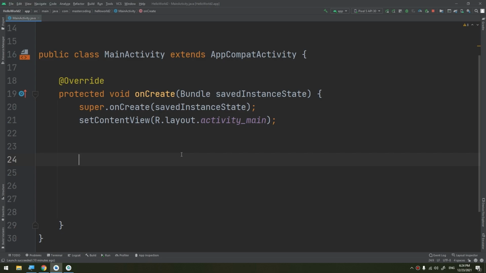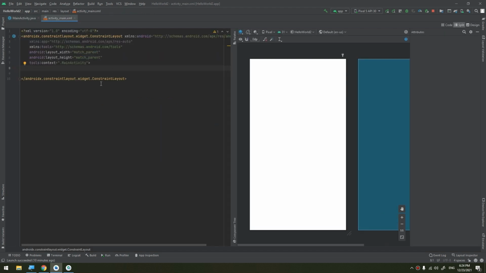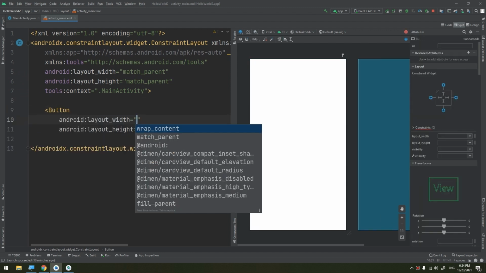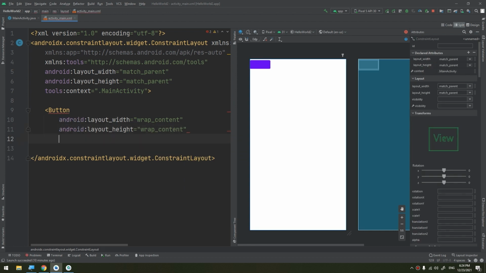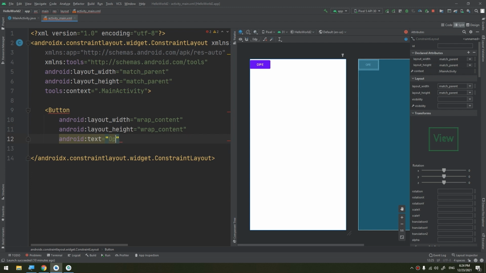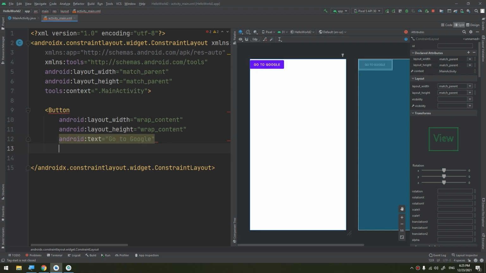The following implicit intent that I'm going to create after creating a button here. So in activity main, I will create a button here, with wrap content, and the text will be "go to Google". Okay, this button will take me to Google, but I'm specifying that I need to go to Google.